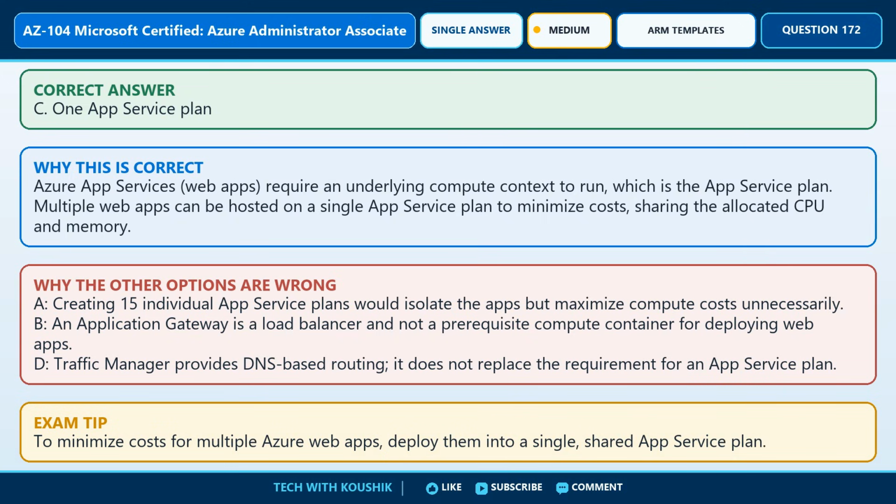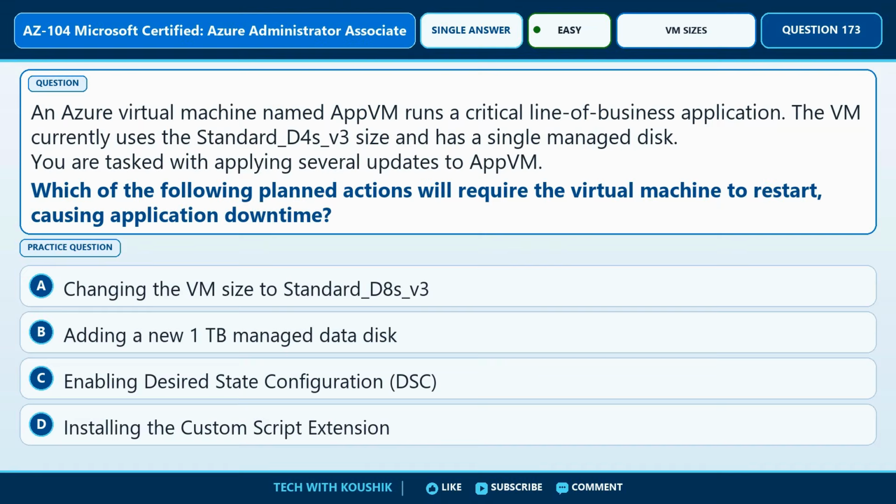A. Creating 15 individual app service plans would isolate the apps but maximize compute costs unnecessarily. B. An application gateway is a load balancer and not a prerequisite compute container for deploying web apps. D. Traffic Manager provides DNS-based routing. It does not replace the requirement for an app service plan. To minimize costs for multiple Azure web apps, deploy them into a single, shared app service plan. Now consider question number 173.